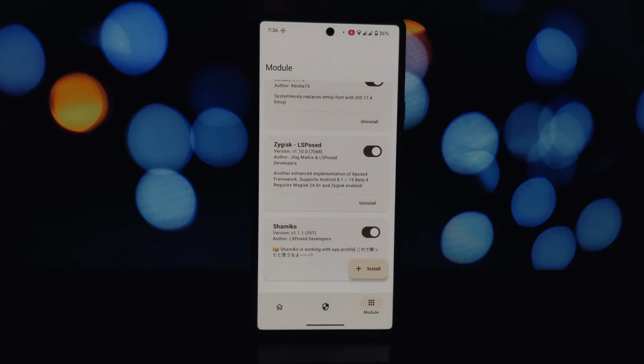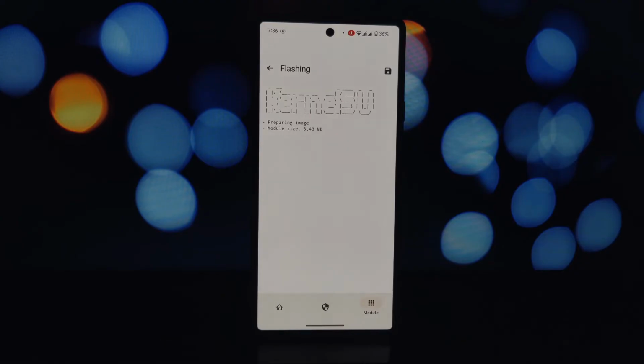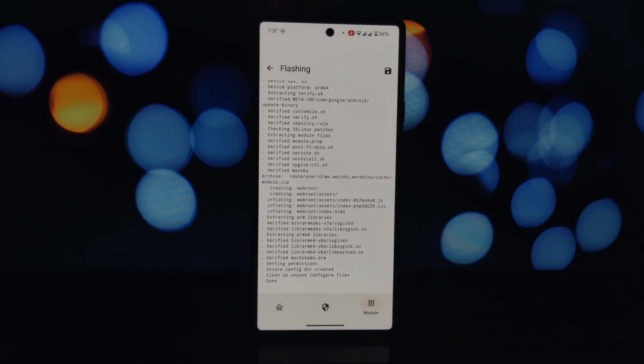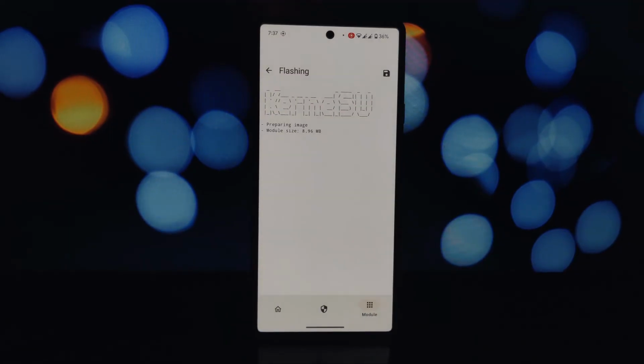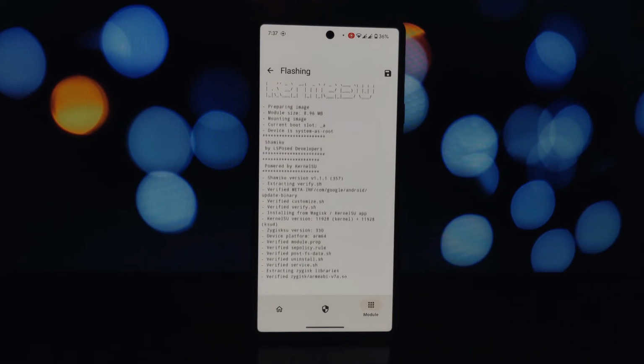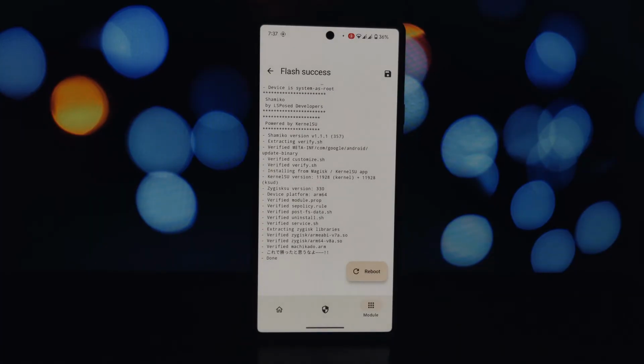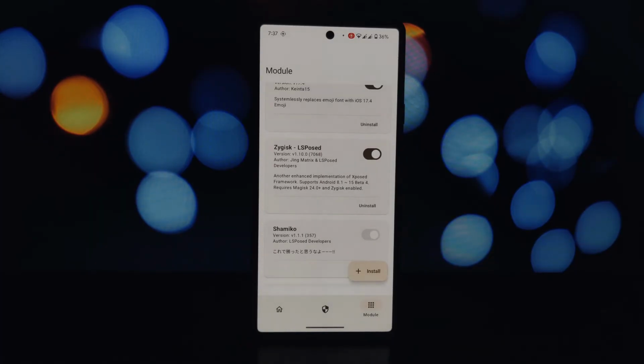To overcome this problem, we're going to install two powerful modules, Shamiko and Zygisk-Next. These modules will work together to hide root access from specific applications. Start by opening the Kernel SU app on your device. Look for the modules section and tap on it. Click on the plus icon to add new modules.